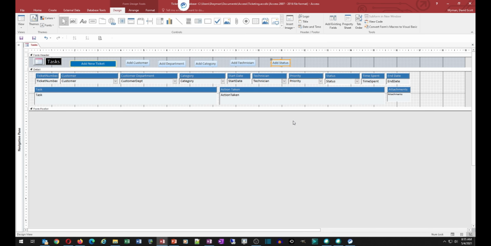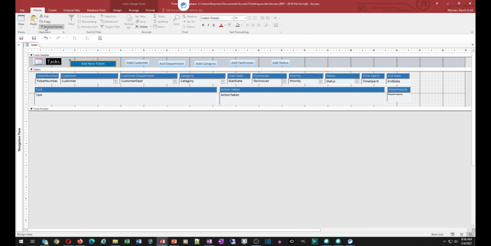All right, so there's all the buttons. We didn't create a form for priority because that's not a lookup table. We built that one in. Okay, so now I'm going to do a little shortcut. I'm going to click our original button that's already been formatted. I'm going to go to the Home tab, and I'll double click the Format Painter, and I'll just click on each one of these new buttons so that they have all the same format.